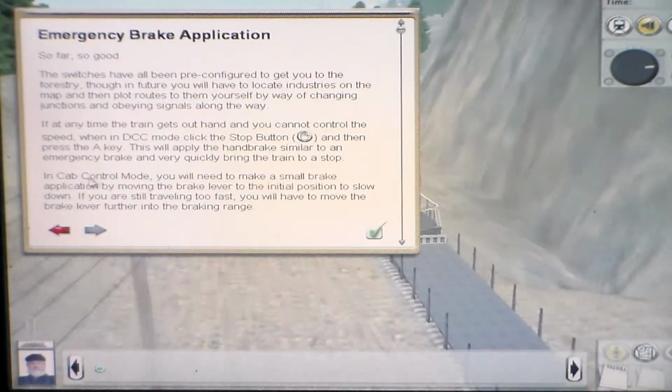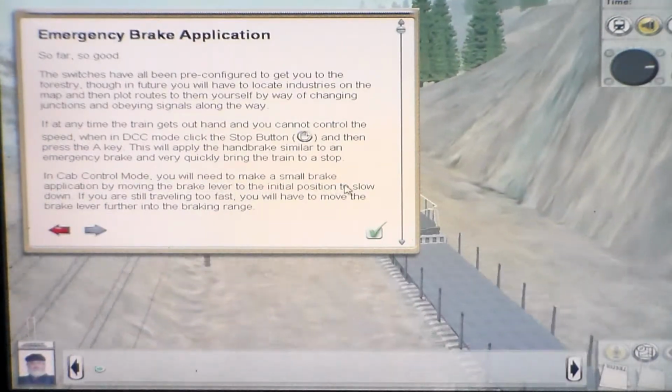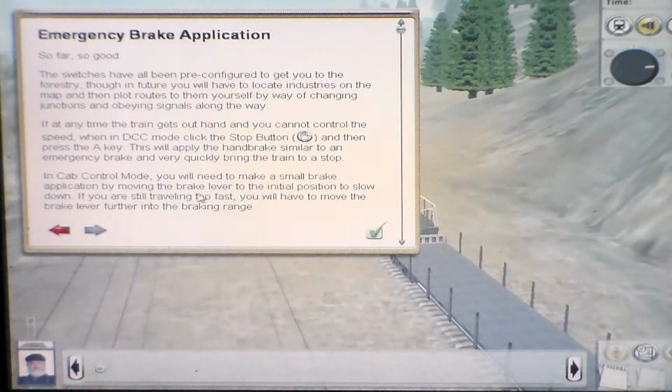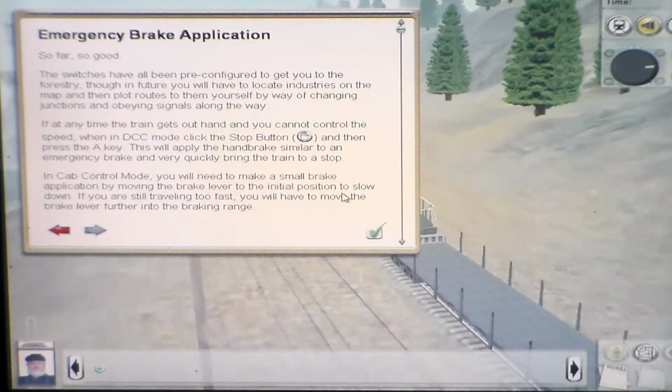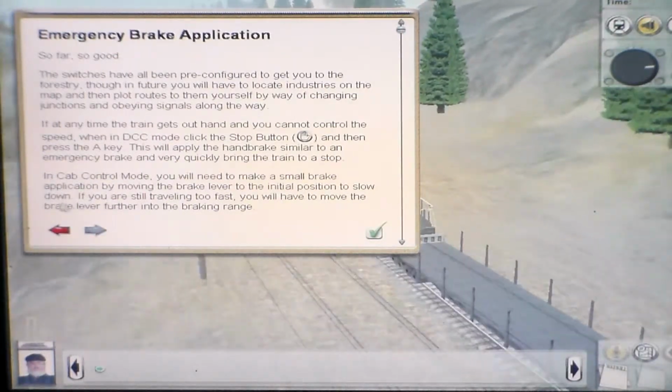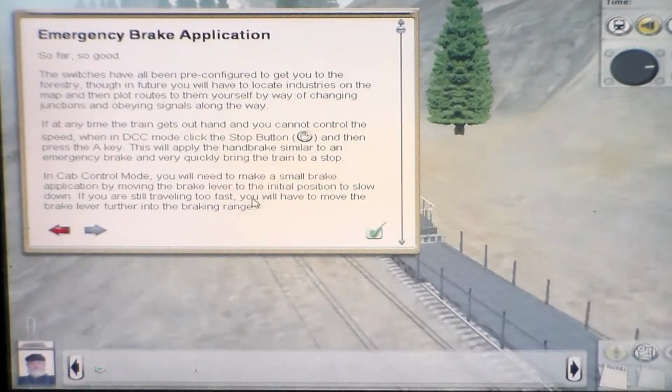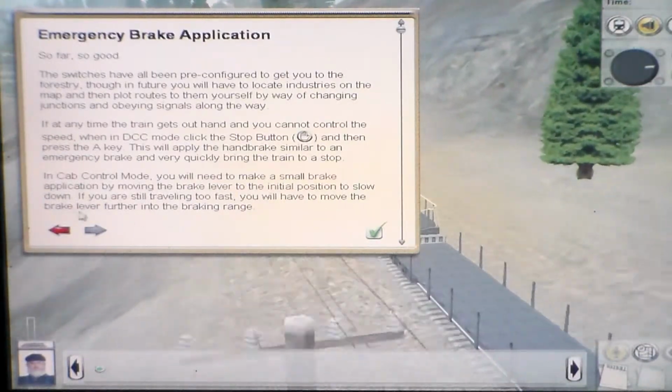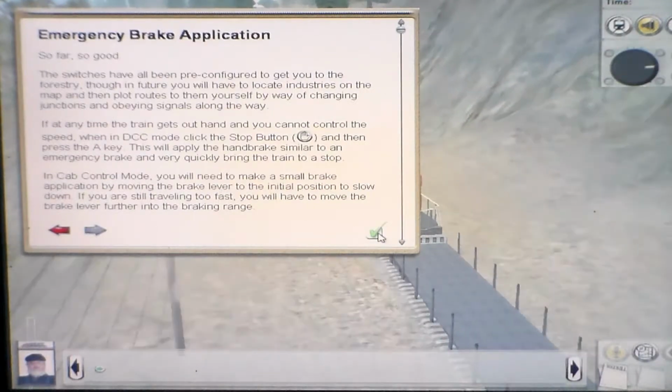In cab control mode, you will need to make a small brake application by moving the brake lever to the initial position to slow down. If you are still traveling too fast, you will have to move the brake lever further into the braking range.